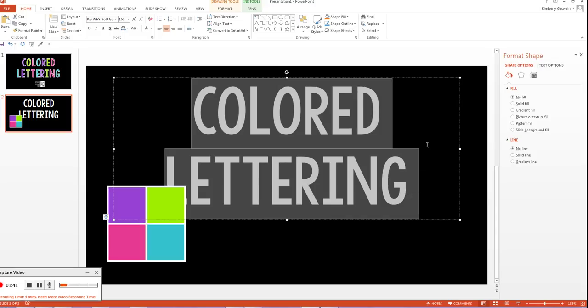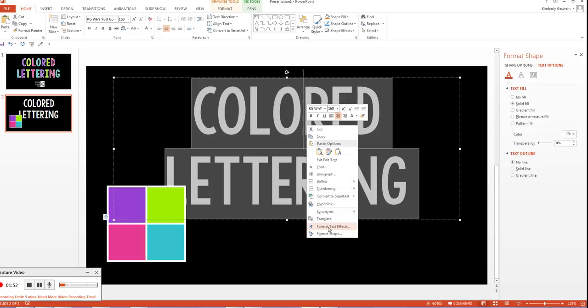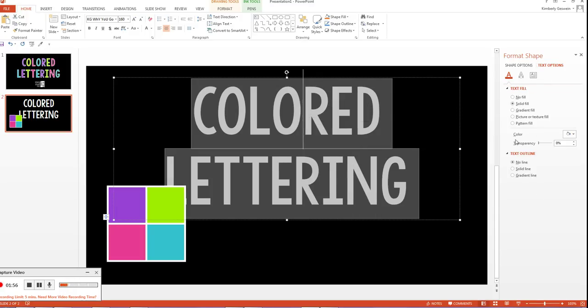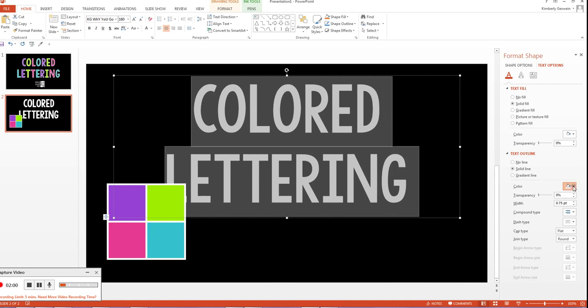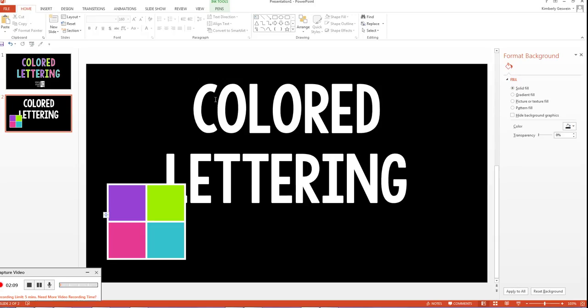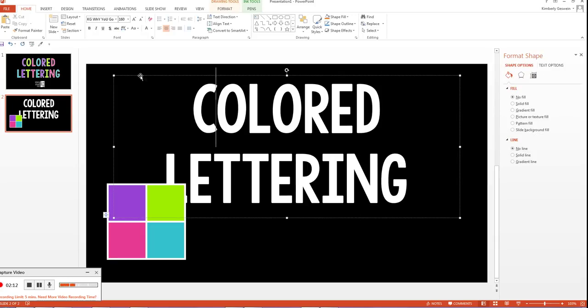Before I get going, on my text I'm going to add an outline by highlighting all of it and going over to text options. If this doesn't pop up for you, just right click here and click Format Text Effects, and this will pop up. You can change your outline here. We're going to click Solid Line, Color White. You obviously can't see this right now because it's white letters, but you'll be able to see it very soon.